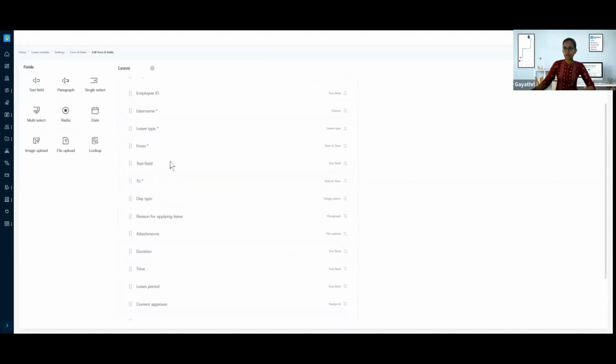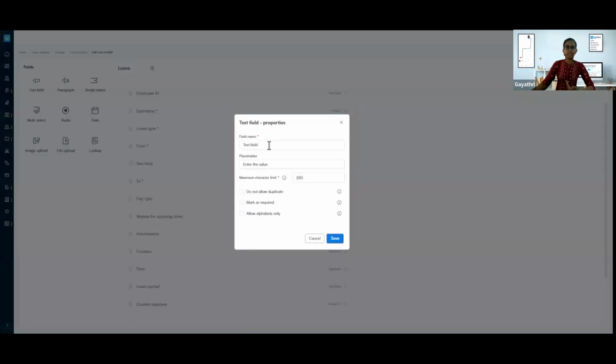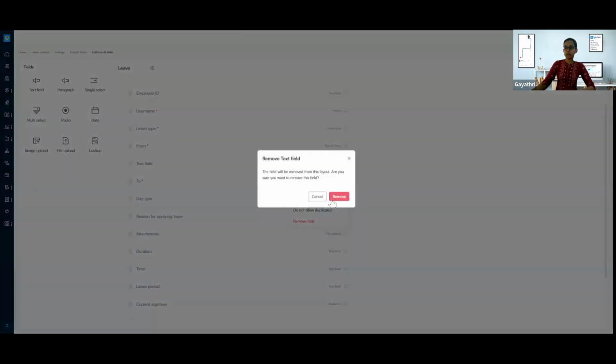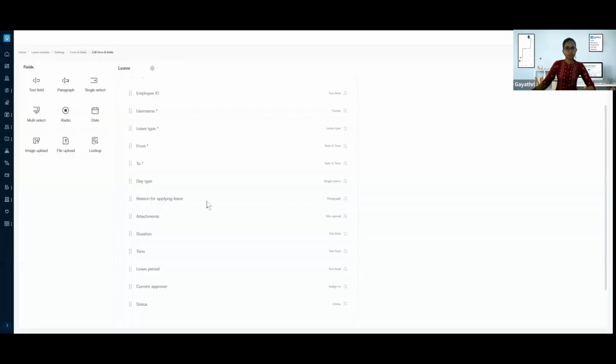So once it's dragged and dropped, you can edit and set the configurations. What is the name of the particular field, whether it's a mandatory field or a non-mandatory field, it can be defined. If it's not required, you can simply remove it from the form field option. So through this, there is an option to configure your own leave form for your company.